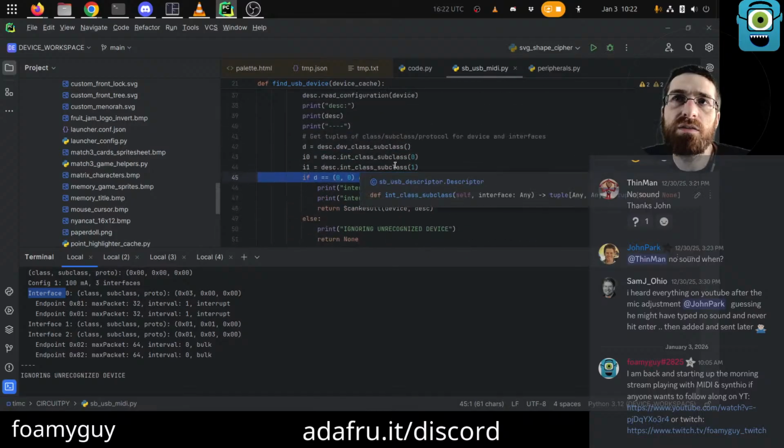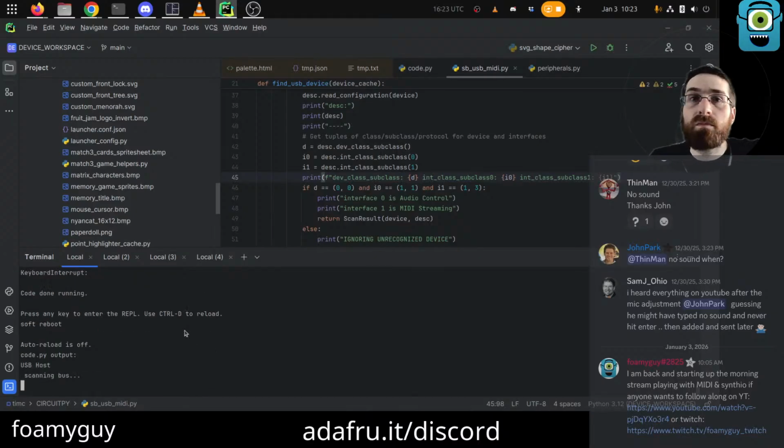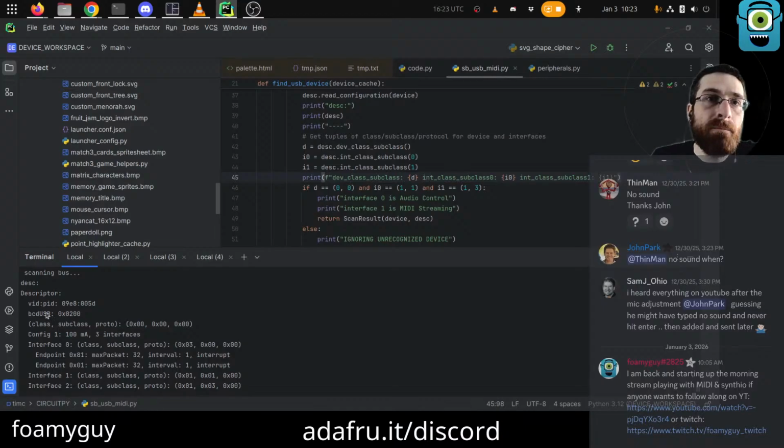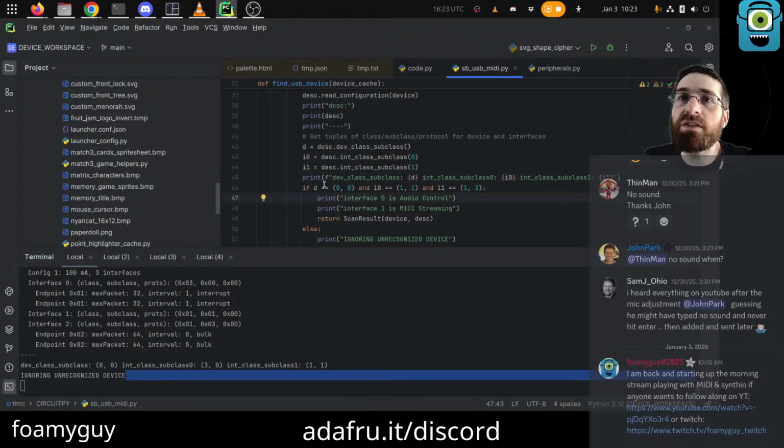class subclass. I don't know what those are. Let's print these. Print D. Okay, I'm gonna give it a better name. Device class, dev class. Let's just do the whole thing. Int class 0. Yeah, so I got 0, 0, 3, 0, and 1, 1. Instead of 0, 0, 1, 1, and 1, 3.